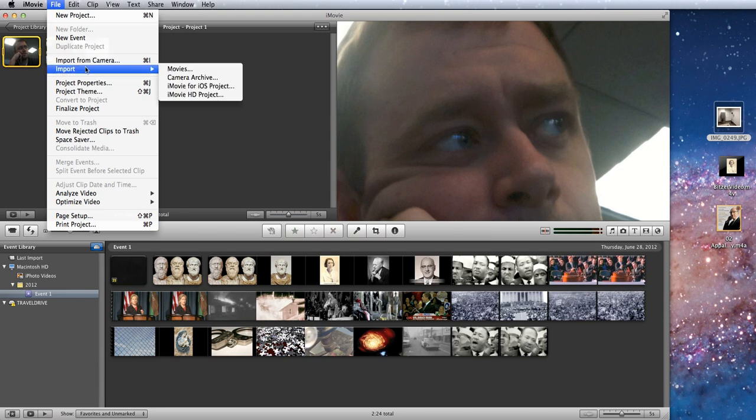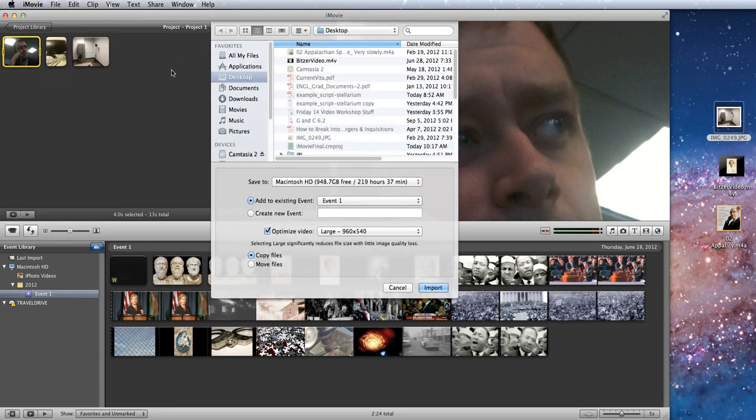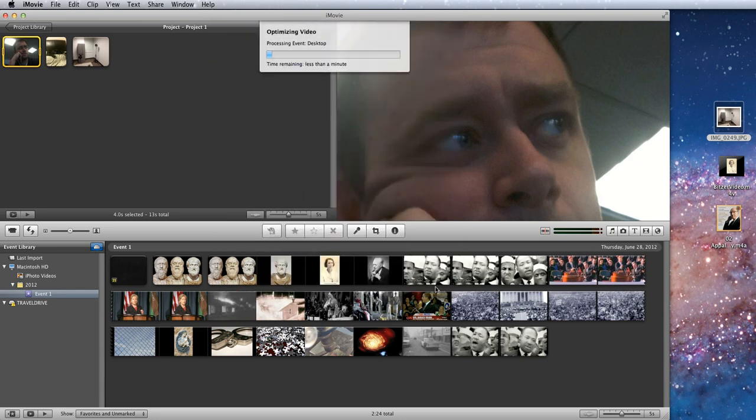To import a file from your computer, click File and then hover over Import. Select the Movie option and you can then select whatever file you'd like to import, such as files from your desktop. With either option, you will have to wait for iMovie to process your import for the Event Viewer. The larger the file, the longer this process will take.